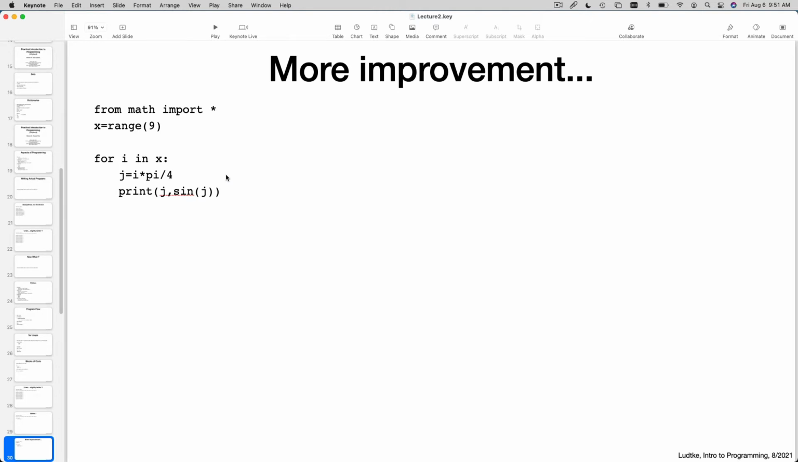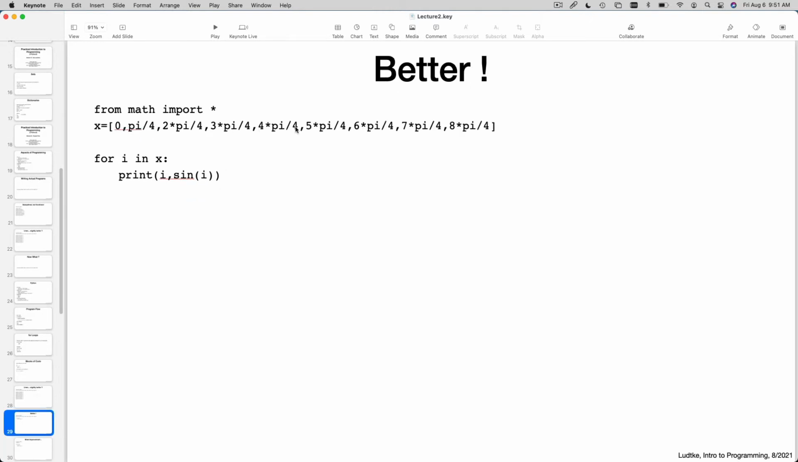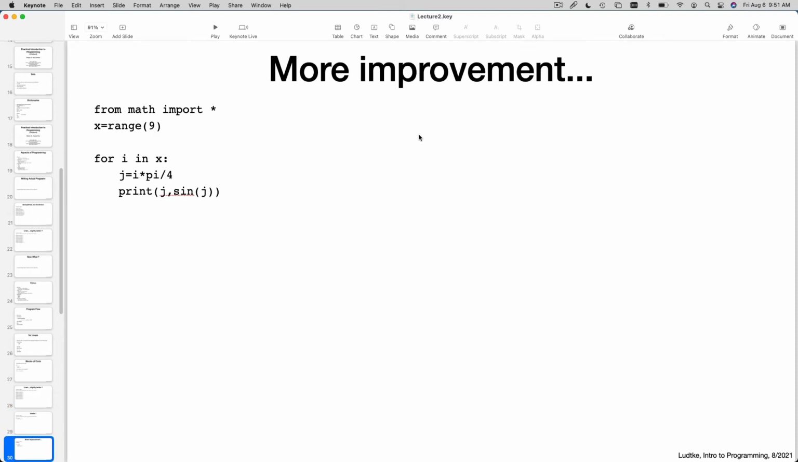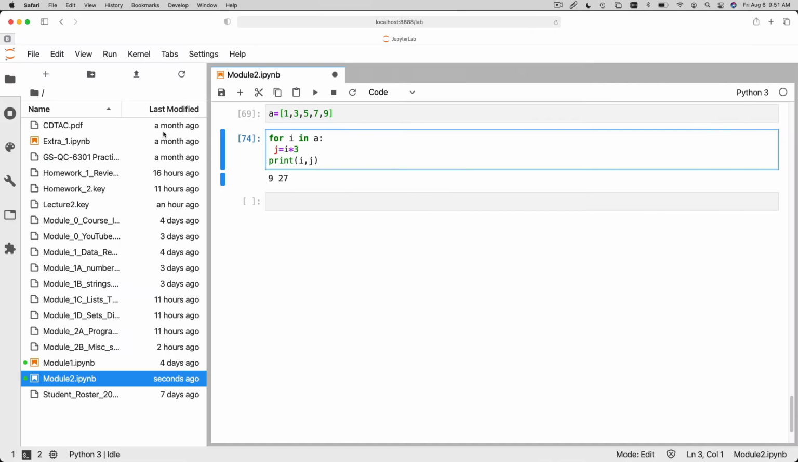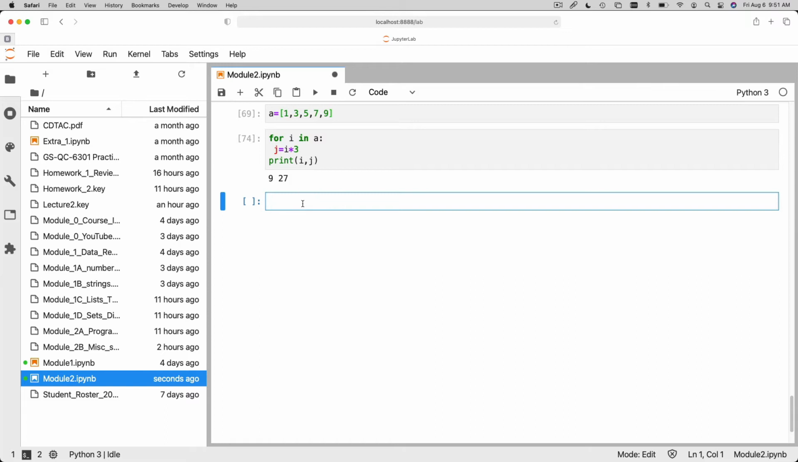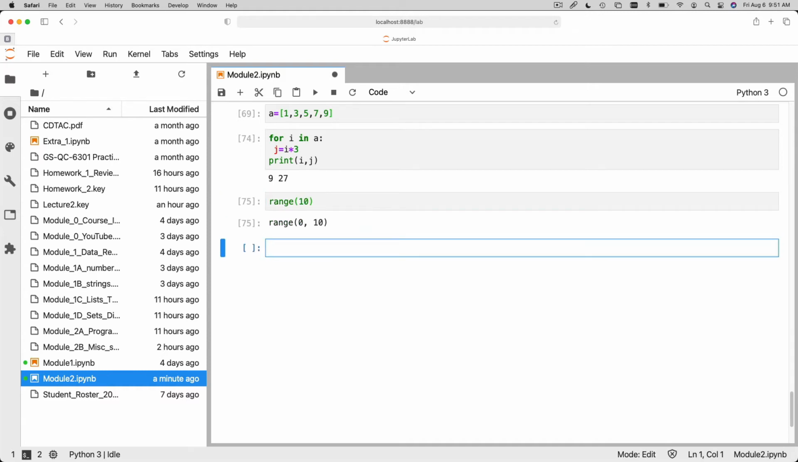Okay, I'd really rather not have to type out this whole list of numbers. Why don't we compute those numbers? So we could do that this way. What's this range thing? Range works very much like the slicing operation we learned about. Very much, but not exactly. If I say range 10, that creates a range object which goes from 0 to, but not including 10.